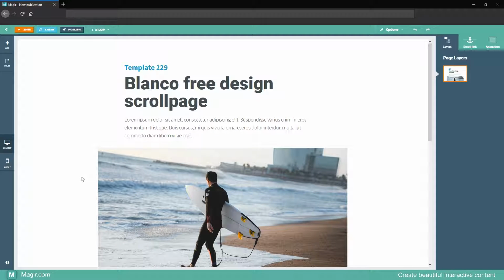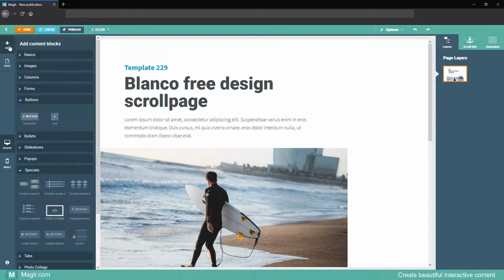In this video, I'm going to show you how to add a scroll link to your publication using the template editor. To start, you want to go to the top left to the Add button, and then under the Specials tab, you will see an anchor element.